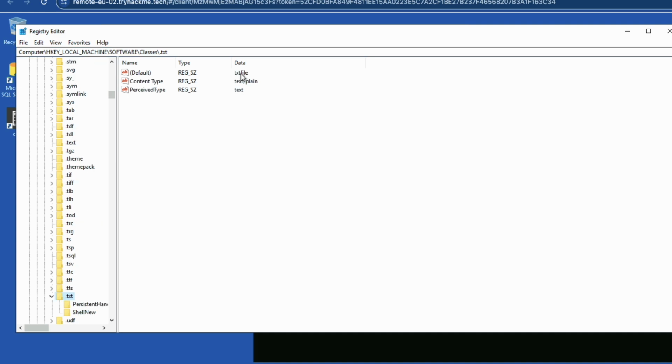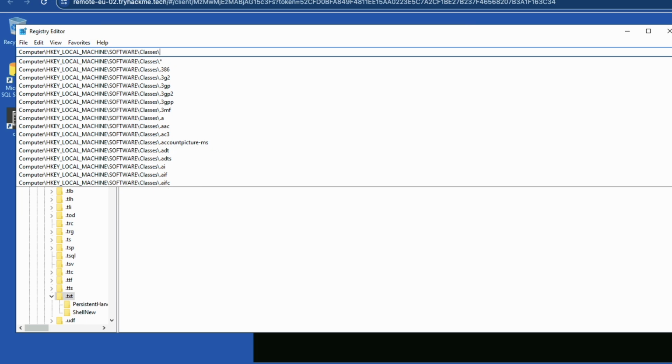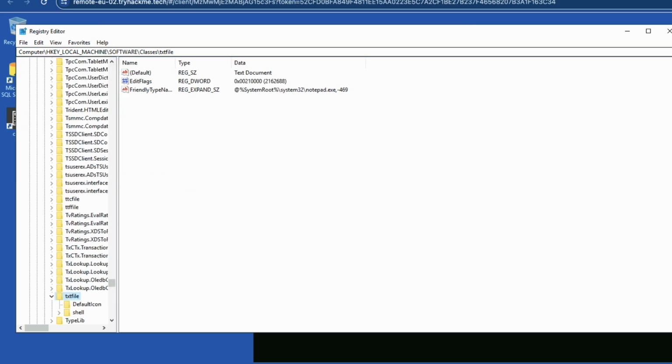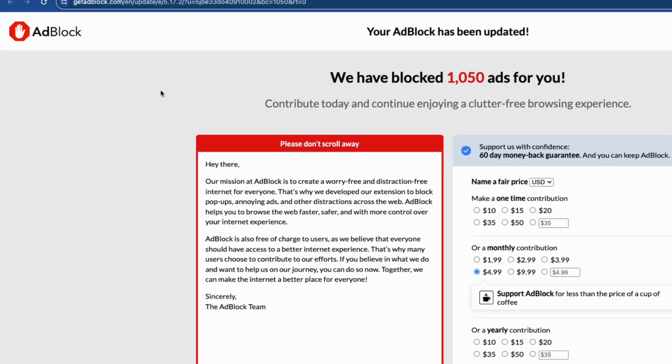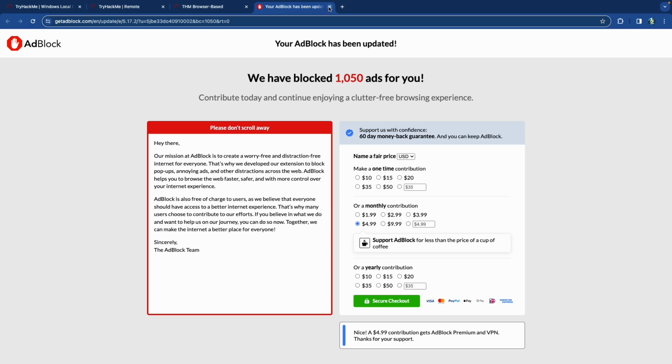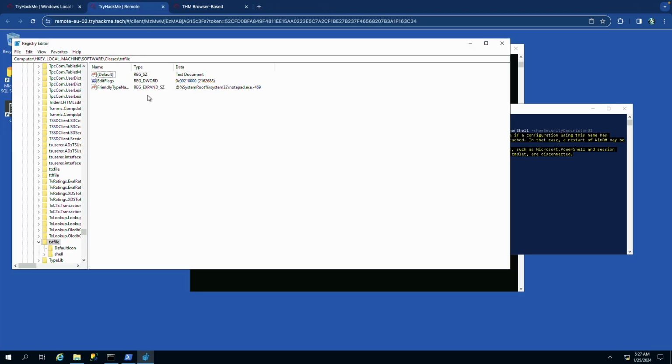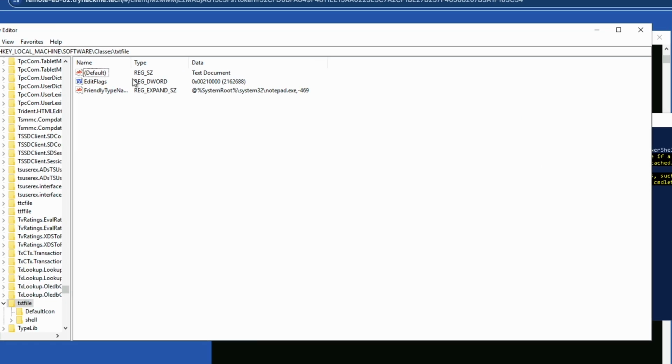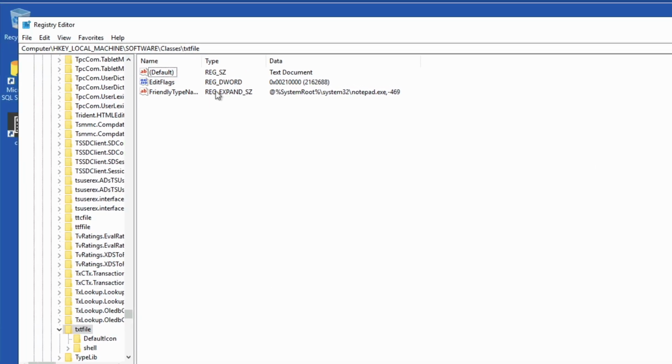So txt file is the data type. And so now we're going to change this to txt file like that. Press that. Now it brings this whole thing for us right here. Okay. And so the big thing right here is that this default, or excuse me, not that default. Whoa, what did I just do? Oh, ad block has updated. Fantastic. So this is the specific registry for the txt file.